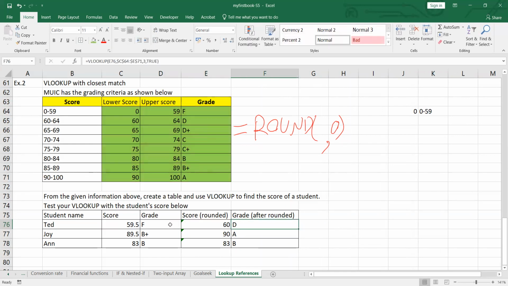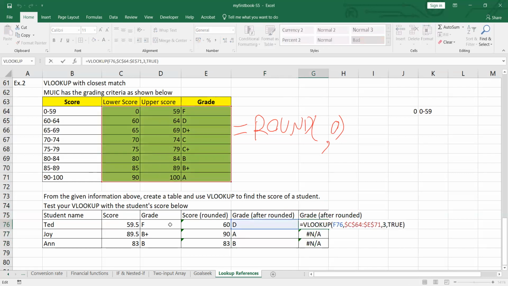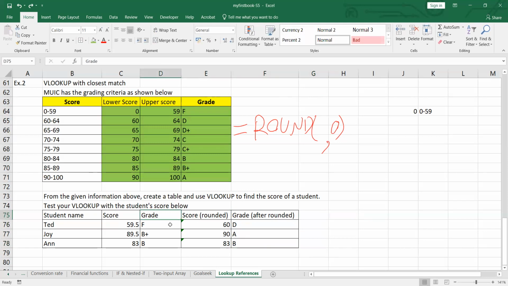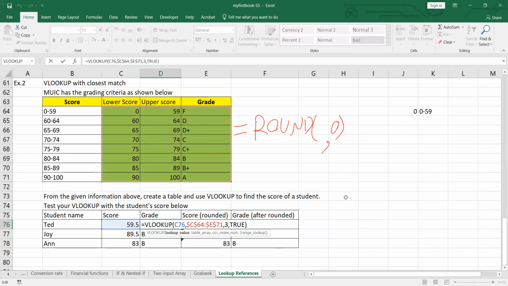Somebody said, "Teacher, can we make this formula a bit more advanced?" Let me just change it and use the original one. For the original column here, you can see that I may put the ROUND function as the first argument in here directly.